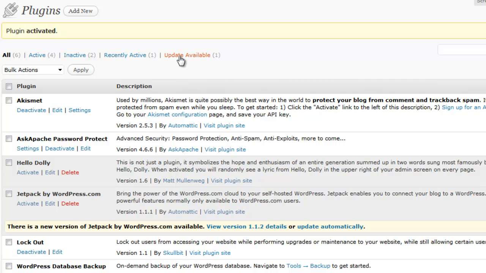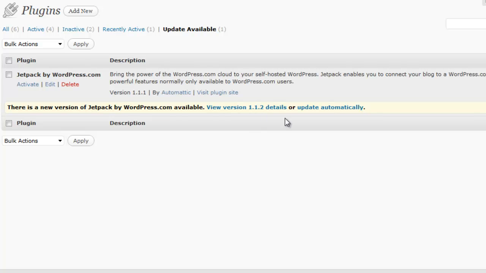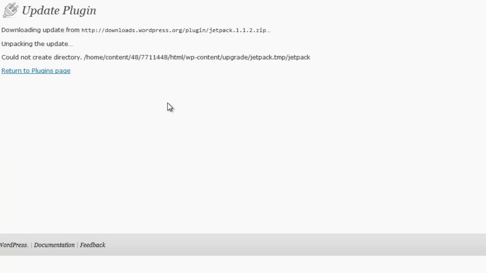Now I'm going to go to see if Jetpack will actually update. And if it doesn't update, I'm going to make another video about how to update this. Okay, I'm still getting that error. Okay, so what I'm going to need to do is go to a whole other thing here. And because I'm a little bit short on time, I'm going to cut this into two videos.